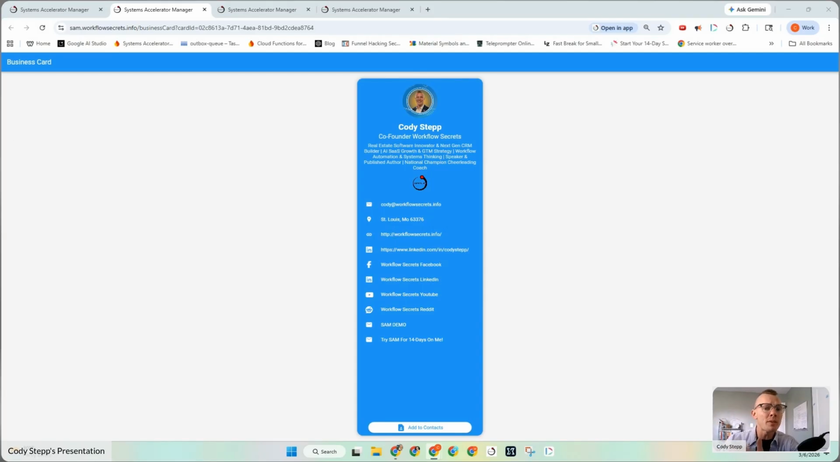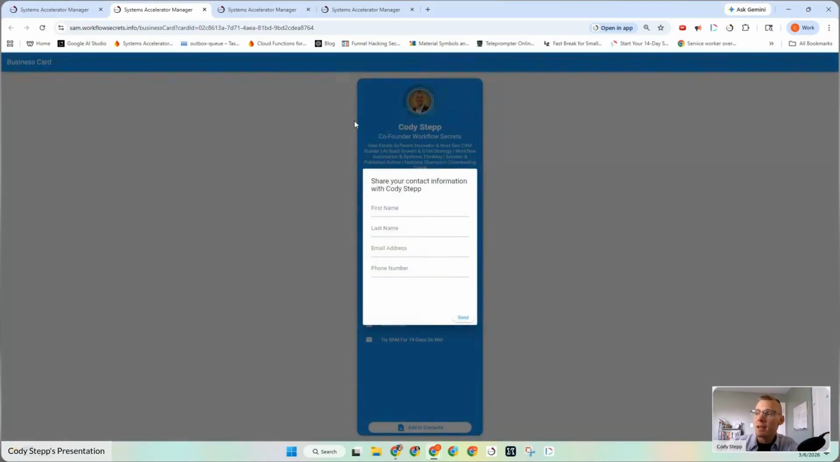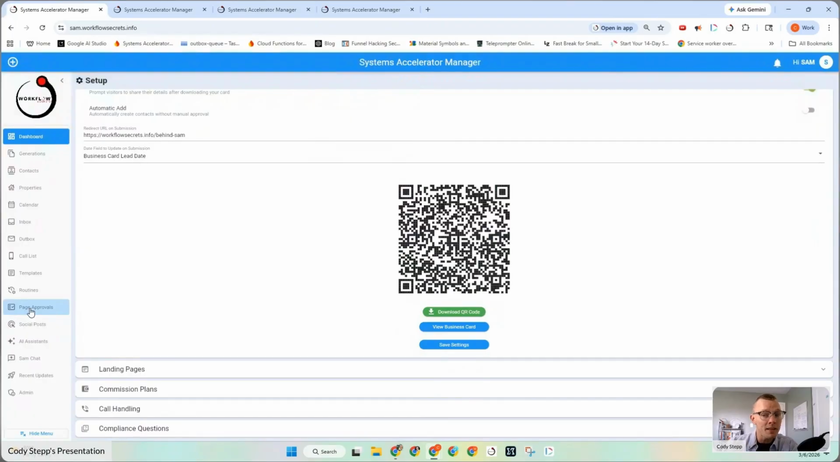And so we felt that it was easier to give you guys a mobile experience that is just through your browser. And there's a lot of ways in which you can create shortcuts that basically turn it into an app. But when you click this add to contact, it is going to pop out a form. And so then you just share first name, last name, email, and phone number. Now, when you hit the send button, it sends it to Sam. It gets added to that page approvals page. And because I have a routine for my business card using this date field, this important date, as soon as it comes in, it fills that out, it triggers the automation.